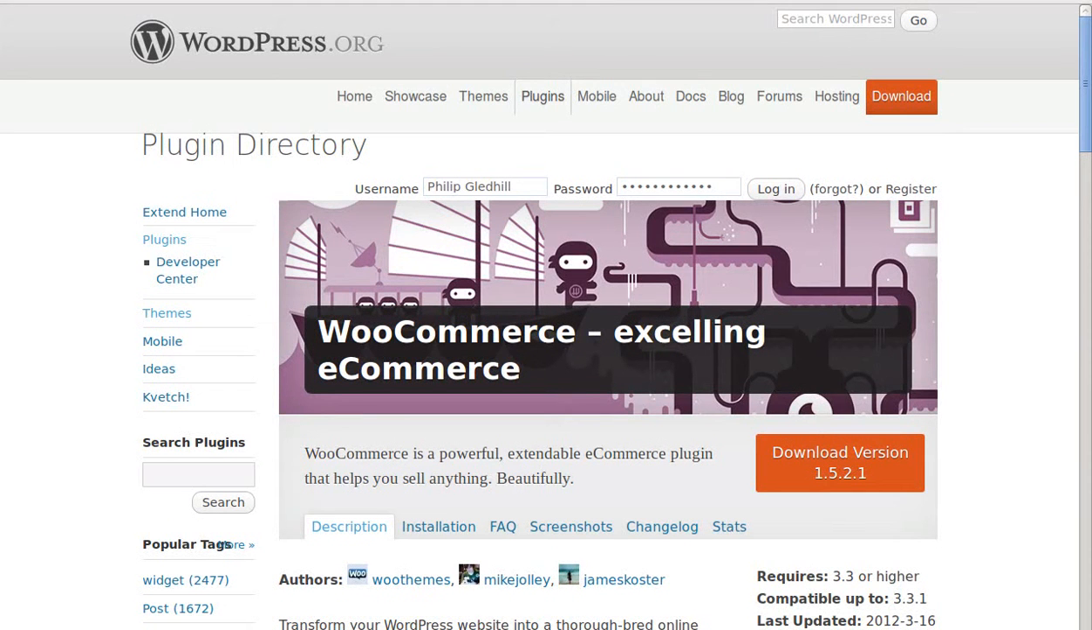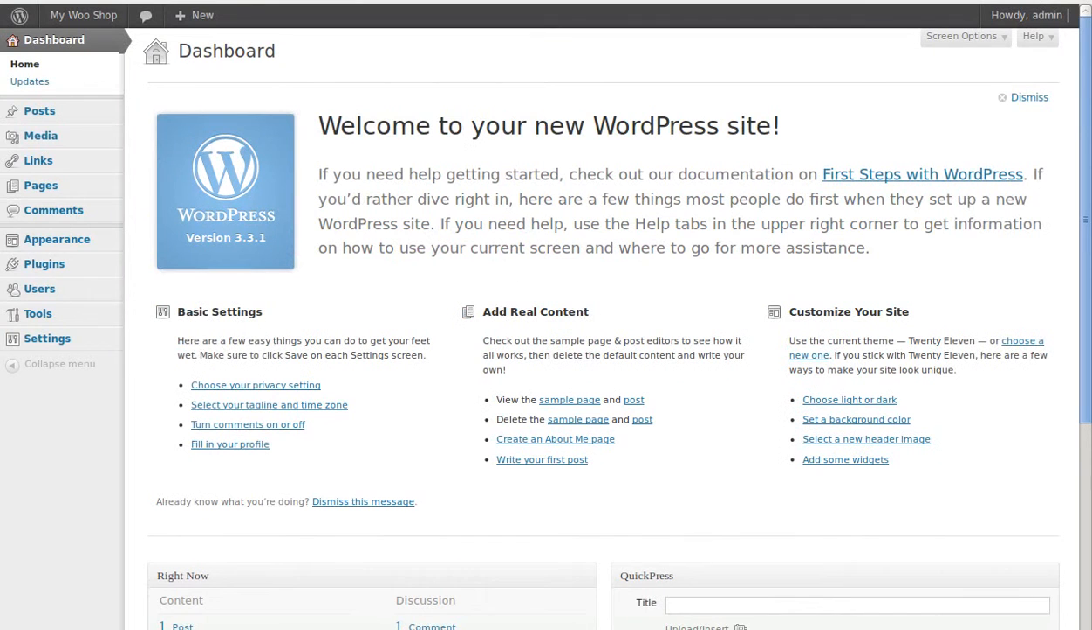Hello, I just want to give you a quick overview of what an e-commerce plugin for WordPress is. If you don't know what an e-commerce plugin is, that's basically what I'm going to show you. What we're going to install and use is WooCommerce. There are loads of e-commerce plugins, but WooCommerce is well respected, and so that's what we're going to use.